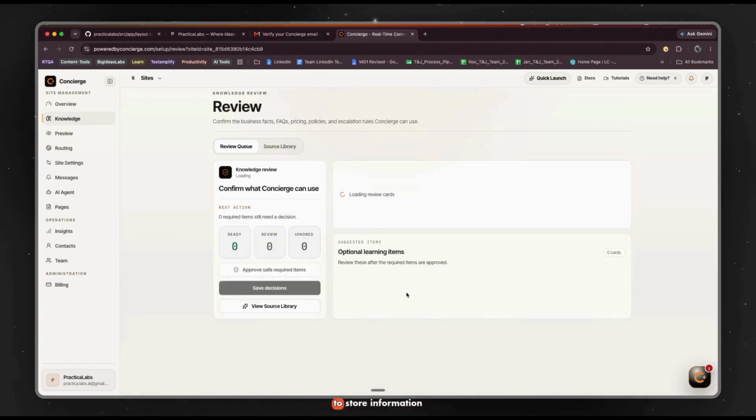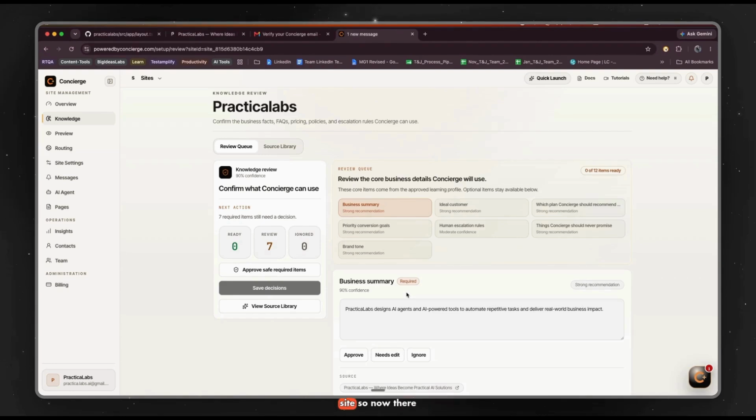And of course, it's going to store information in the site brain. This is the context that the agent needs in order for it to be able to give accurate information when a visitor visits the site.